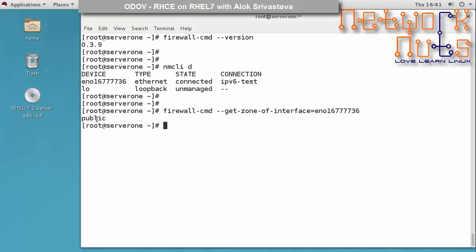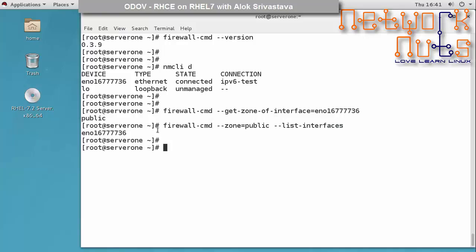And you can also find out how many interfaces are in a particular zone. So I can give zone equal to public, and then you can simply give --list-interfaces. It will show you how many interfaces there are in a particular zone. That makes your life much easier rather than going through each and every interface and finding it.